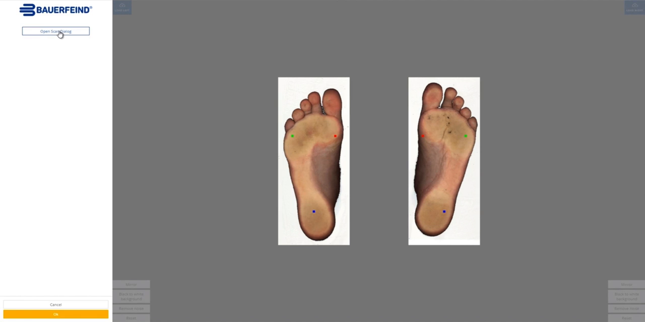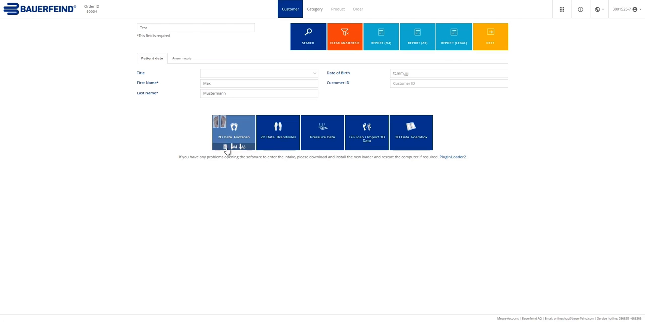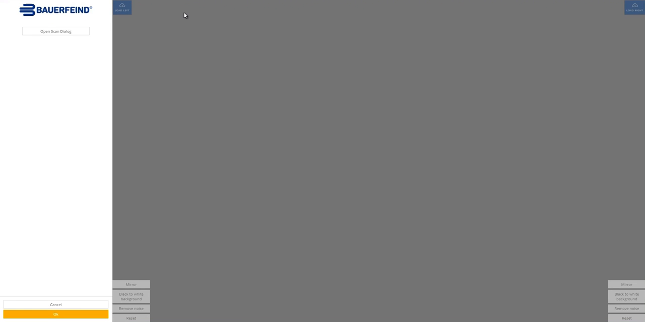You can see further options to display image files under Scan Settings. After successful upload of the data, always confirm by clicking on the OK button highlighted in yellow, therefore completing the upload. Using the 2D Data Brand Soles loader, you have the option to upload blueprints or outlines of the foot as an image file. Proceed as with 2D Data Foot Scan.